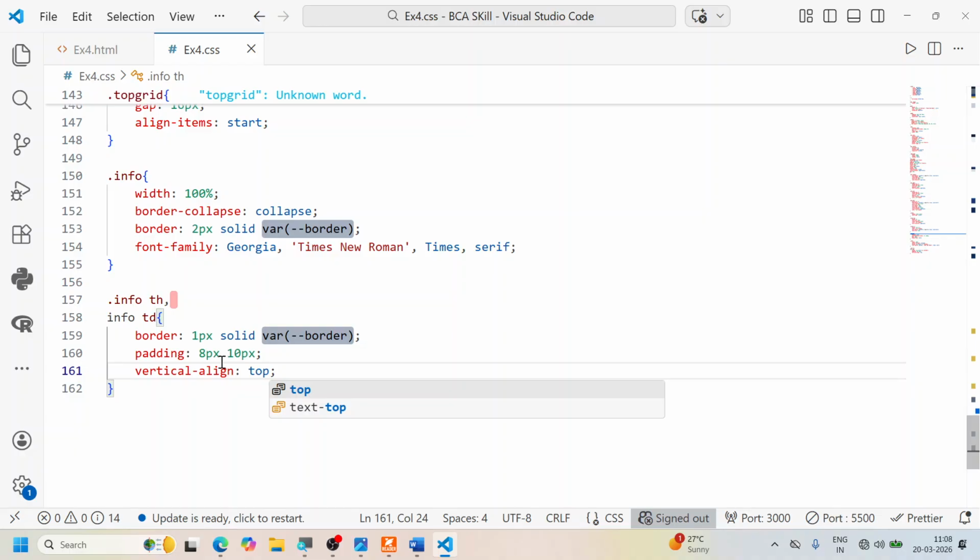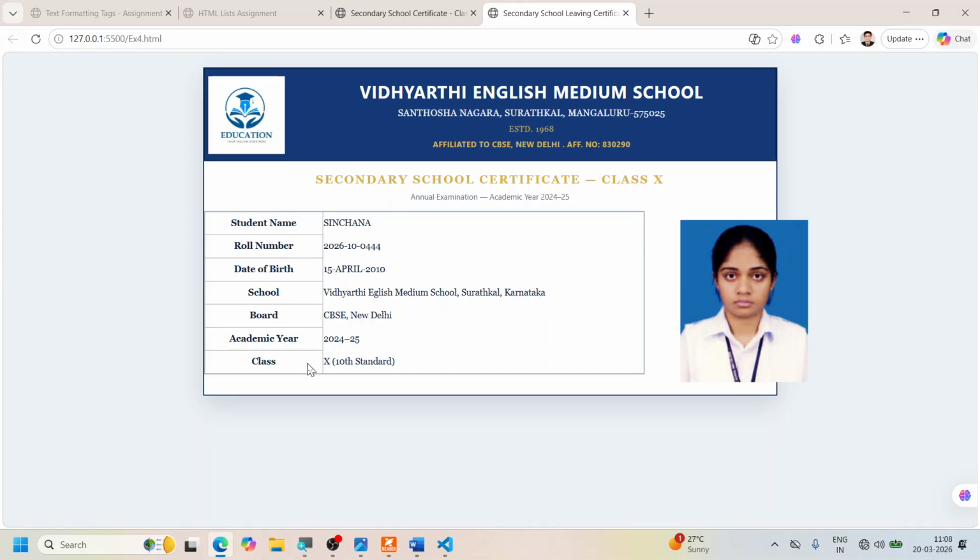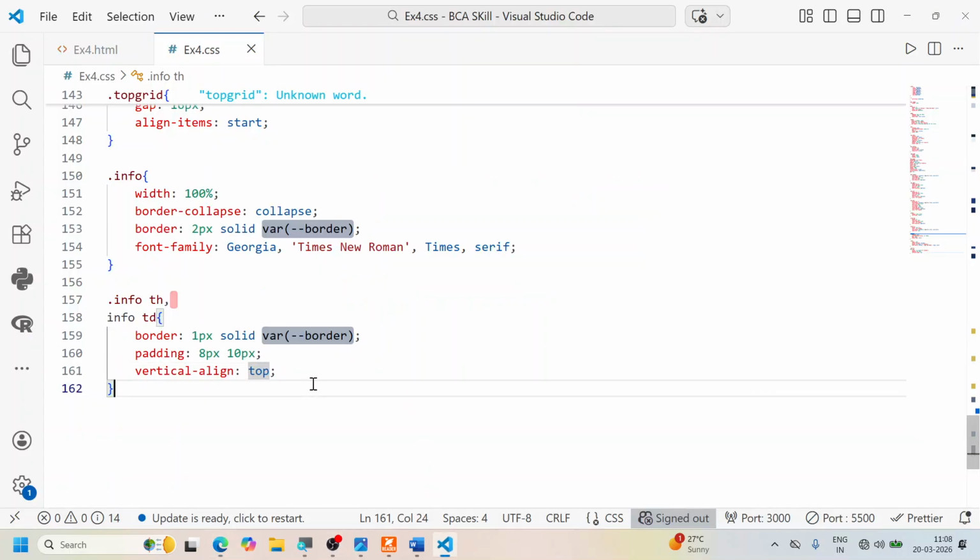So let's look at this one. It is not complete, so we got something like this. Okay, and it is coming on the other side. I don't know why. Let me see whether I can fix that also.